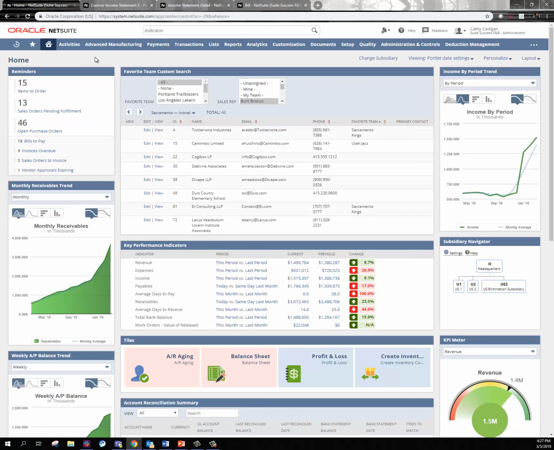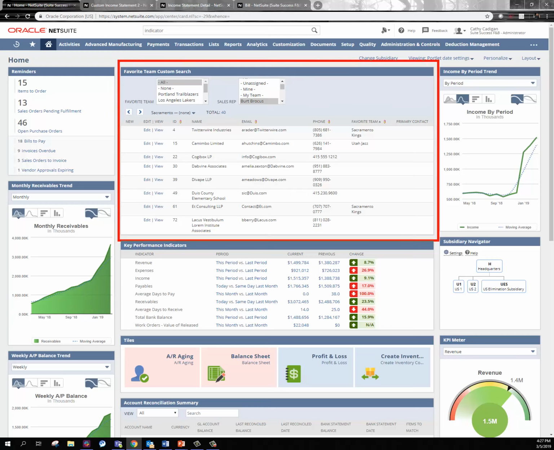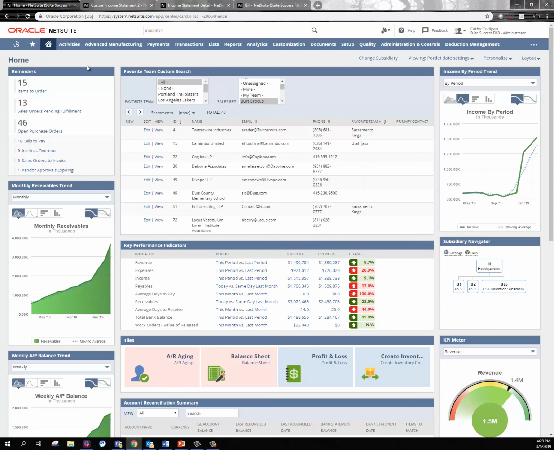Back on my dashboard, I have added another element here, a custom search that I've added as a portlet on my dashboard that lists favorite team. Managing this custom data is easy. In this example, let's say I'm Bert Brokus, and I want to see all of my customers, which are here on the screen.